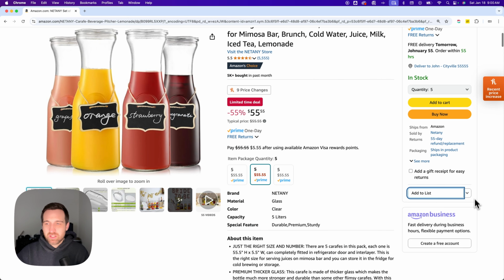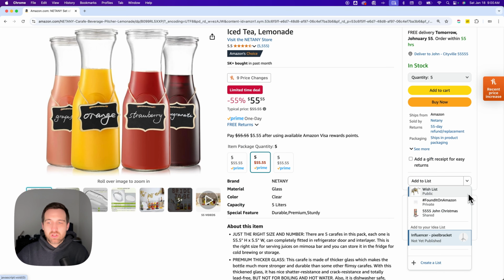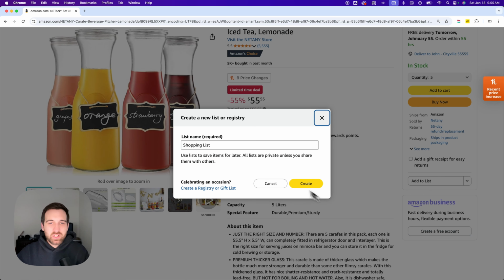And if we click on that little drop down arrow again, we're going to see the different lists that we've had created, but we can also create a list at the bottom of that drop down. When we click on that, we can choose the name for our list. So I'll just keep this as shopping list. You can create it as a registry or a gift list, or just create.